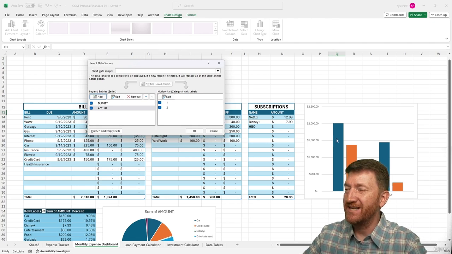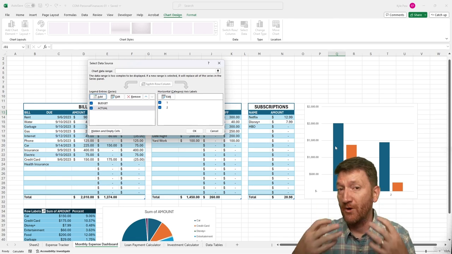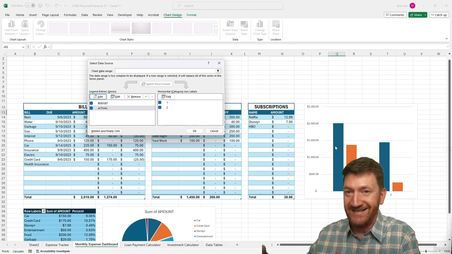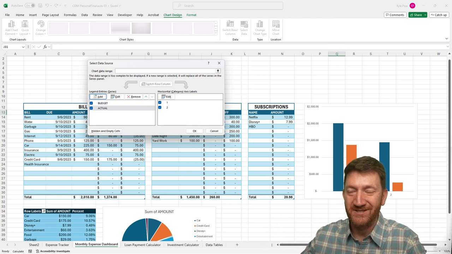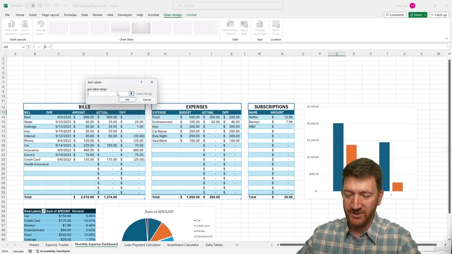All right. So now we're starting to see a nice little chart here to show us that difference. Again, more visual, more impactful, quick visual, right? Kind of register eye test. We can see the difference. Now, our x-axis there, those labels aren't very helpful, right? Just a 1 and a 2. I want it to actually say bills versus expenses. So inside the horizontal category axis labels, right now we got the 1 and a 2. I'm going to go to Edit and we're going to change this.